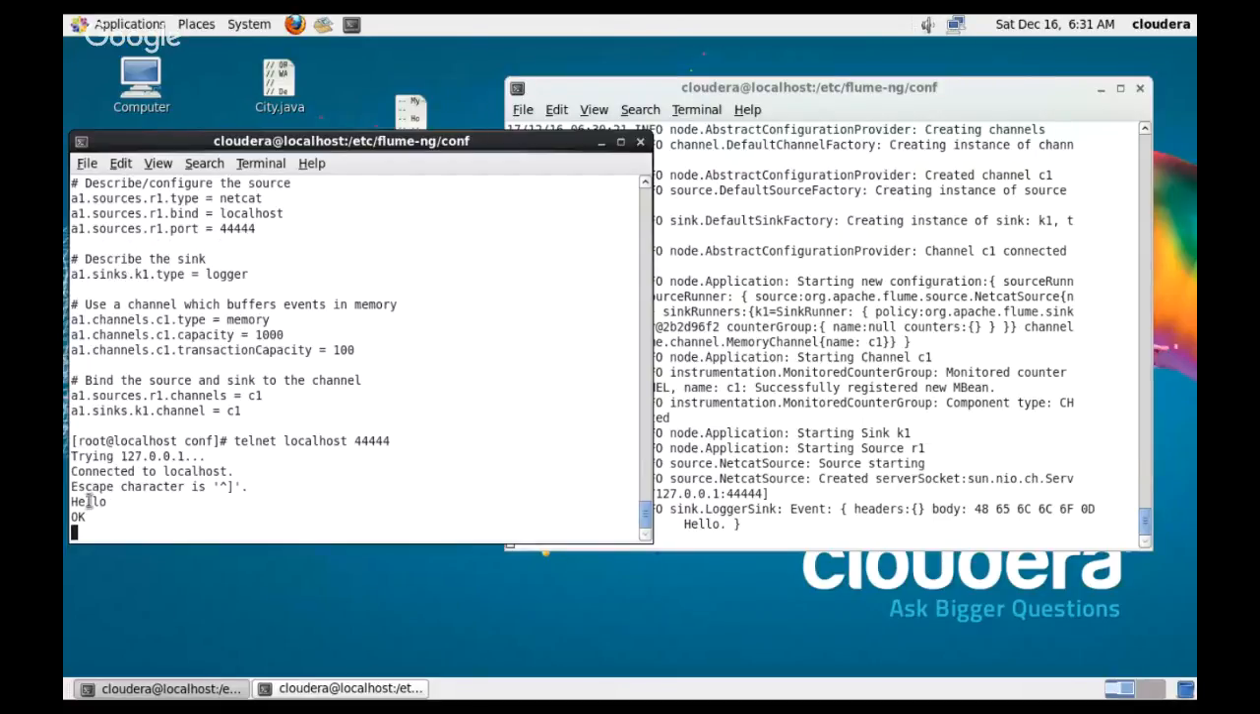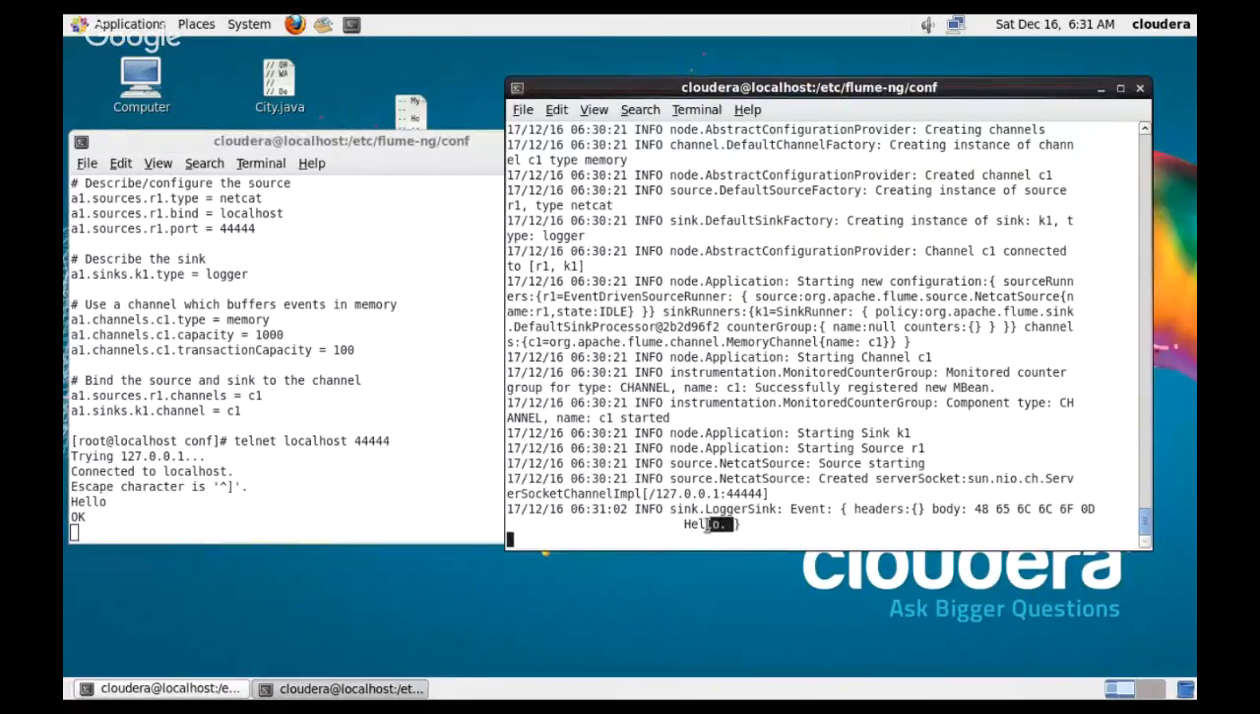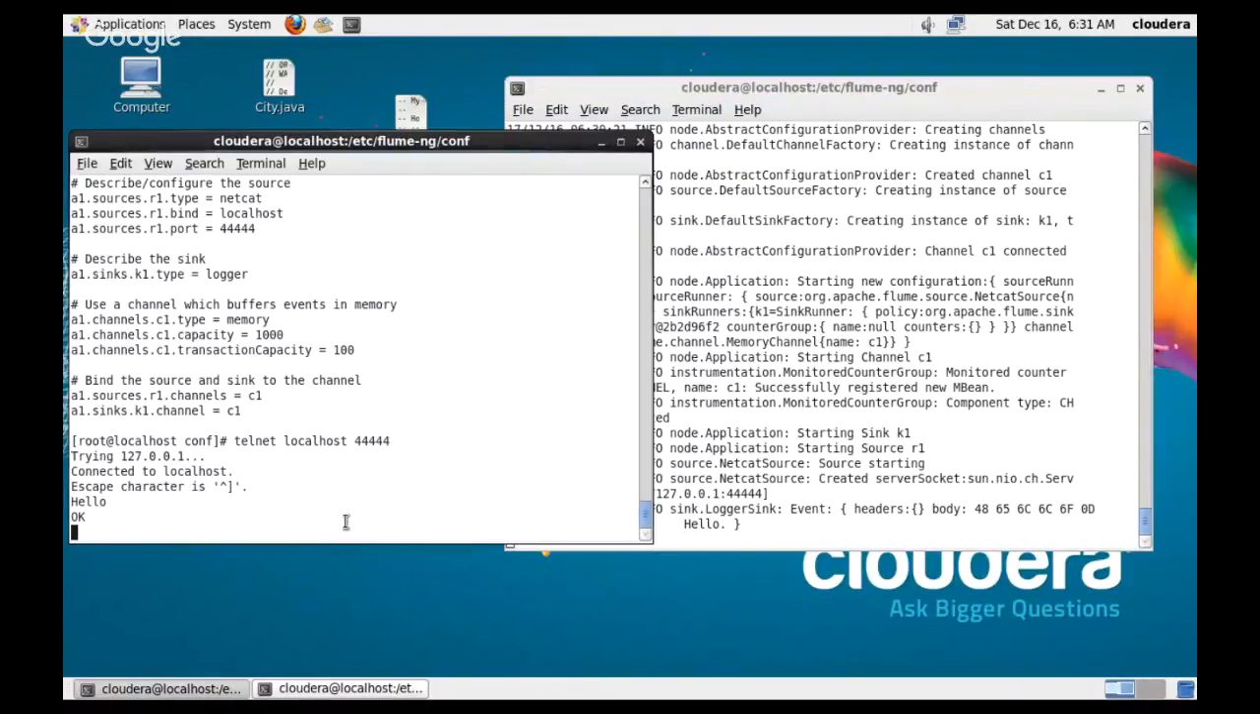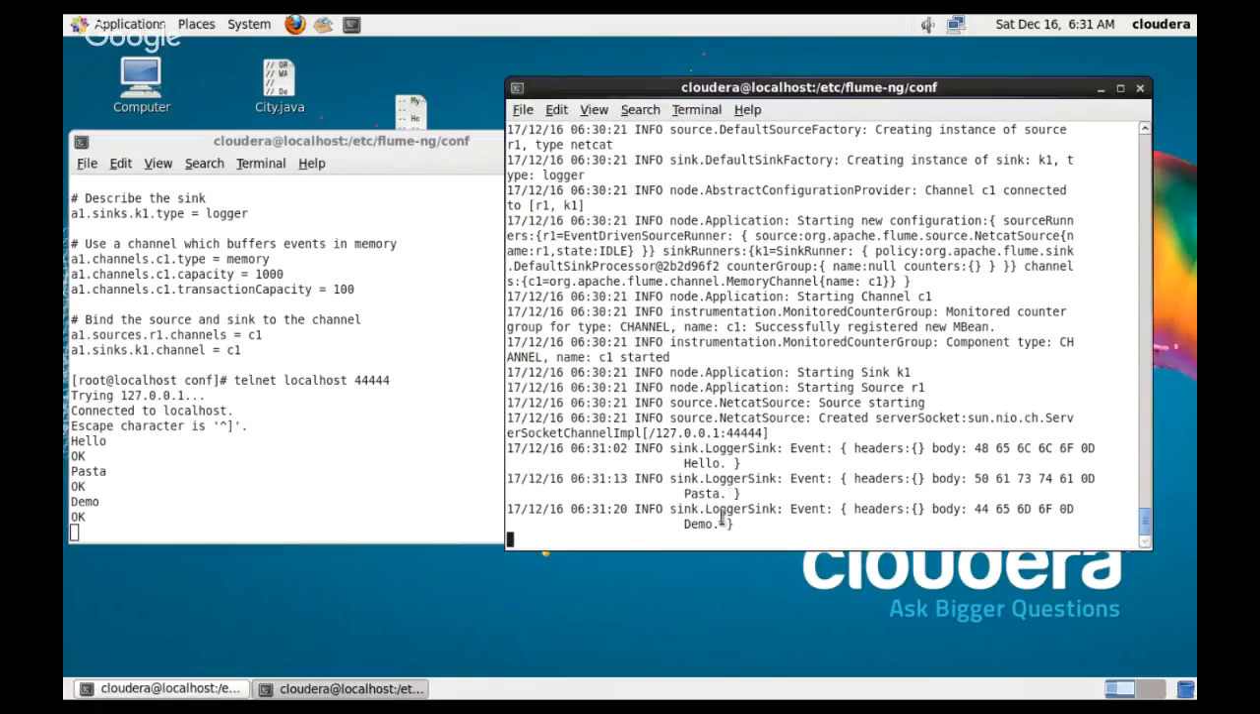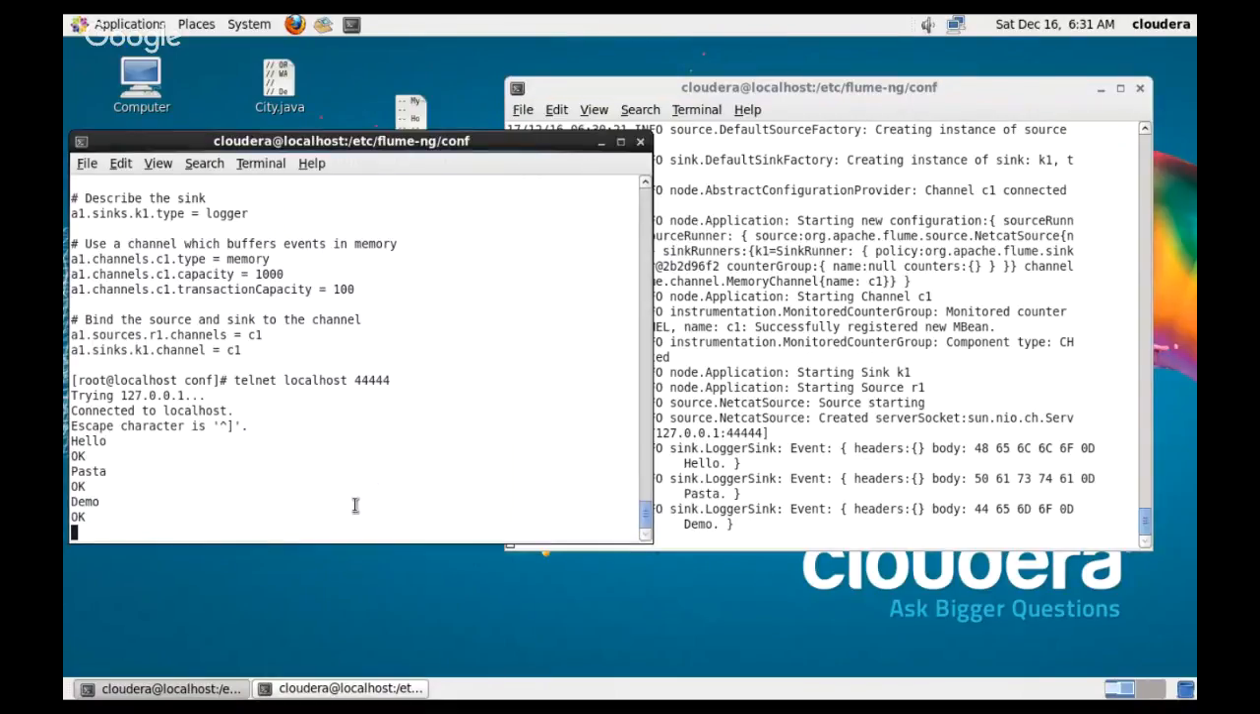Whatever I type here, it's displayed here in the sinks. You can see here, right? Hello, pasta. So you can see here. This is just a basic type of Flume configuration, guys. So that's it with your practical. I hope it's very simple, right?